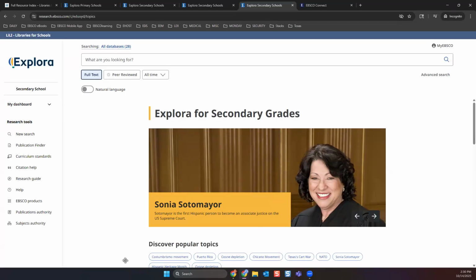Okay, so I will continue to check the chat, but since we are in the secondary version, I also want to point out some additional features available to your students. Natural language is an option for conducting research that is available on the landing page of this Explora interface. And so for students who may not know what to enter in the keyword search box here, you can toggle on natural language search, which doesn't require keywords.